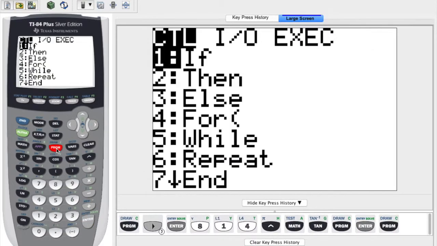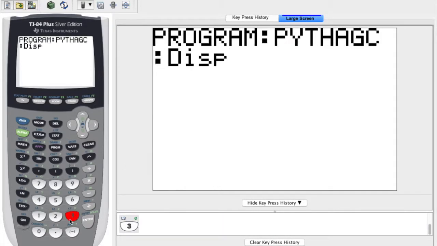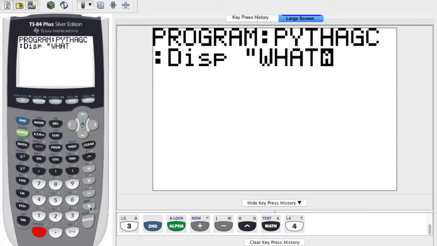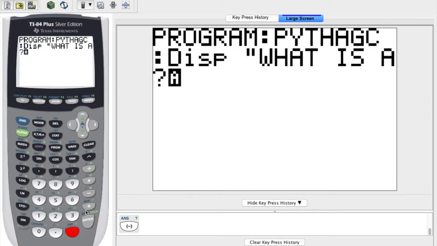So the first thing we're going to do is start with a display. Under program, and then to the right, input output, number 3, display. I'm going to put second alpha with the quotation marks. What I want to put is the phrase, what is A? And then I'm also going to put a question mark after that, and I'll close the quotation marks. And I'm going to hit alpha to take the alpha lock off, and I'm going to hit enter.